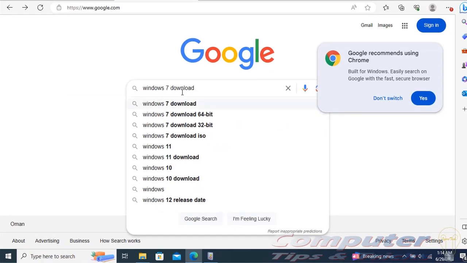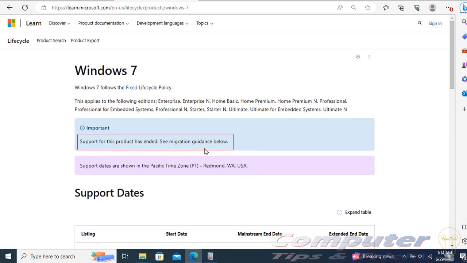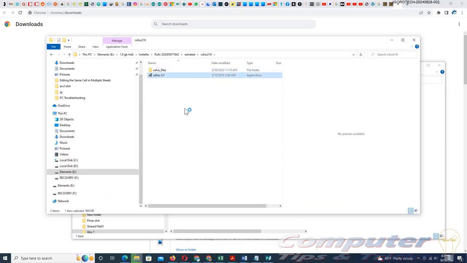In this video, I will show you how to create a Windows 7 installation drive. Checking at the Microsoft website, you can see here that they stopped the support for Windows 7. This means you cannot download the ISO file from their site. But if in case you've got an ISO copy from a friend, here's how to create the installation drive.